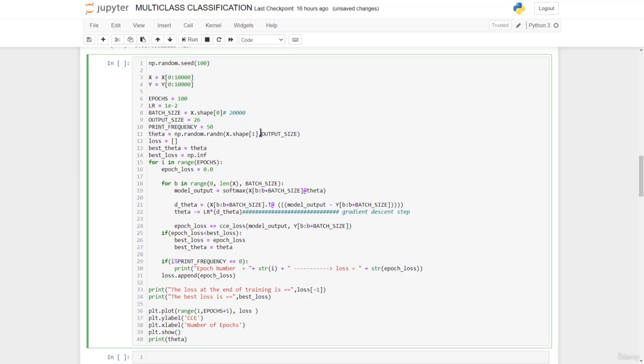Instead of having this as 1 as we had previously, now the output size is no more only 1. So depending on our output size, in this case we have 26, so this is going to be a 17 by 26 dimensional matrix. So we have that. We have our loss.